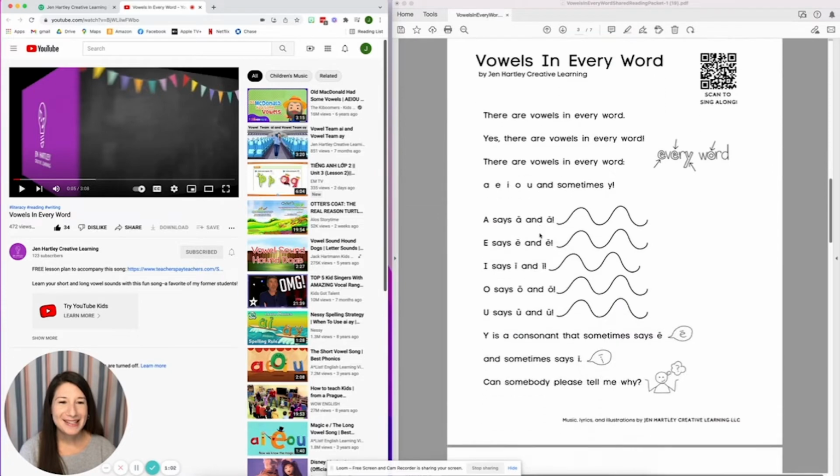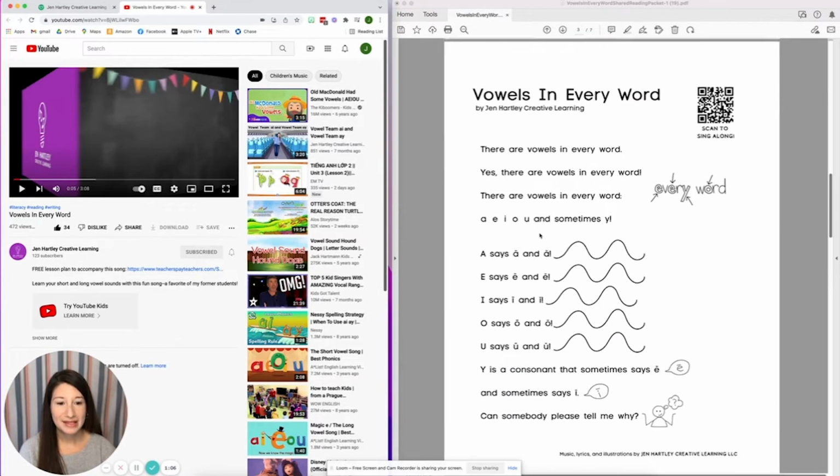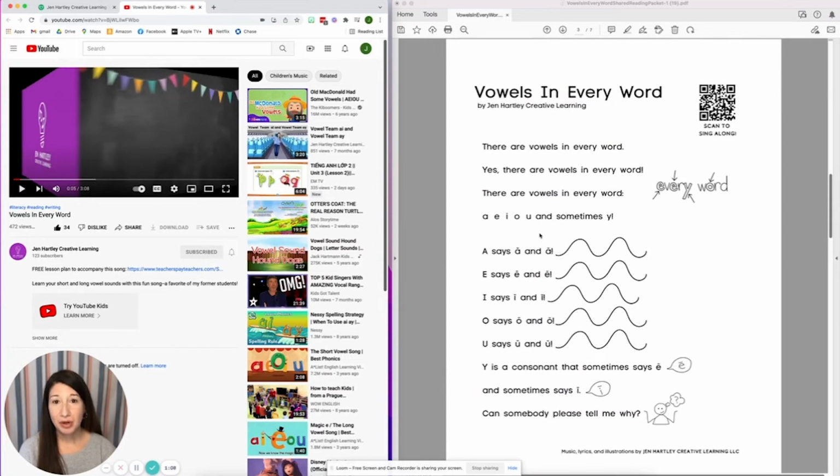Okay, this is the lyrics page for your kiddos. You can print this out and give them a copy for their book baggies or their shared reading folders or notebooks, however you do it. And if you are wondering right off the bat what's going on with these squiggly lines here, it'll make sense when you hear the song and when you take a look at the lesson plan.